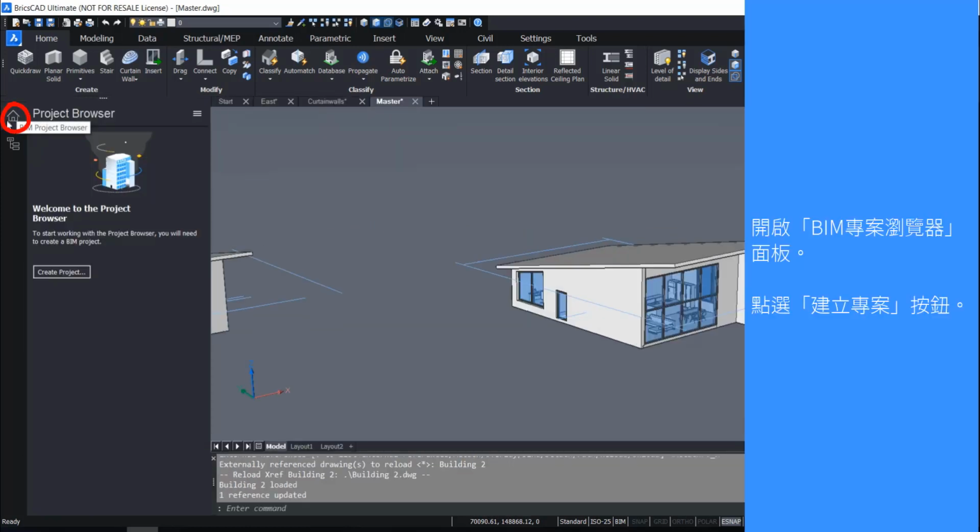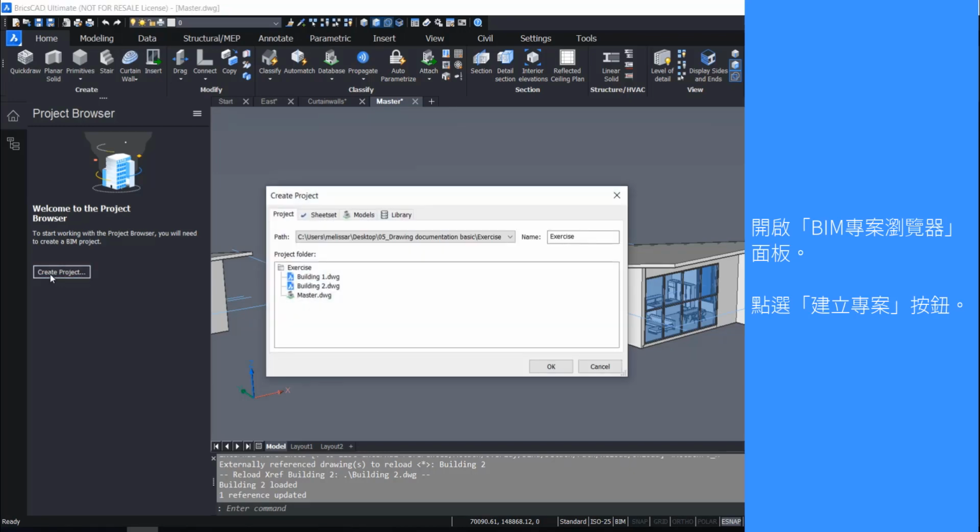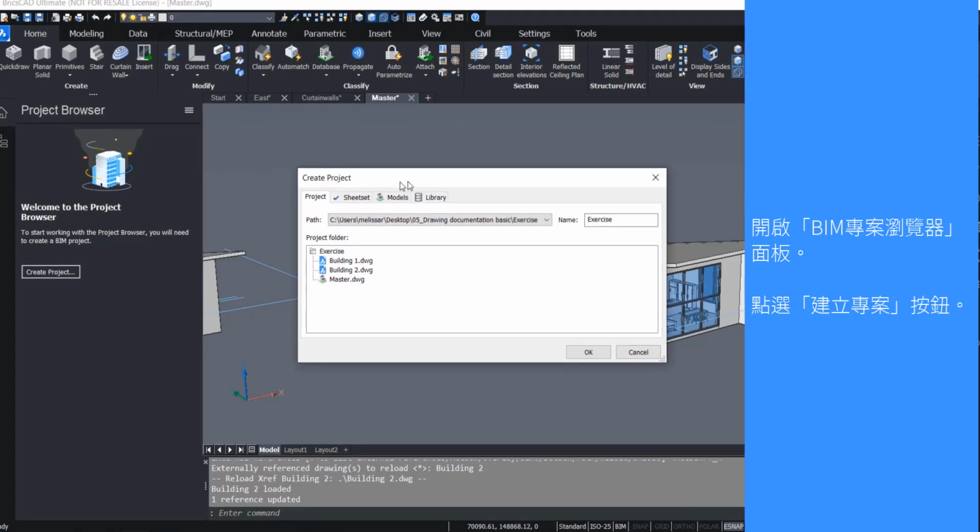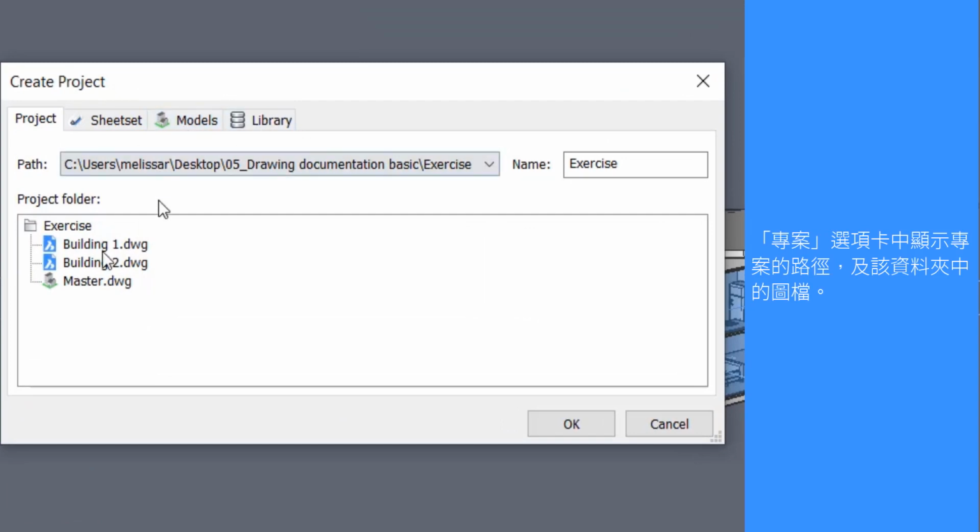If we go here to the left to that little house icon, you should also be prompted with this dialog box. So just left click, create project. Now here we have a new dialog box. We have some tabs and some info, so I will walk you through it. Here on the project tab, you have the path where your model is going to be, where this project will be created. And at the bottom, you see project folder. These are drawings found in that same location.